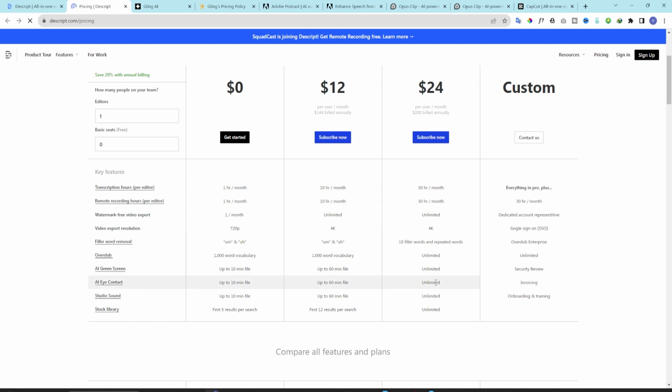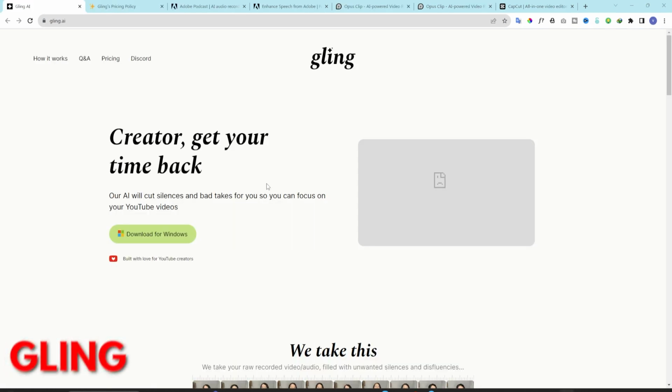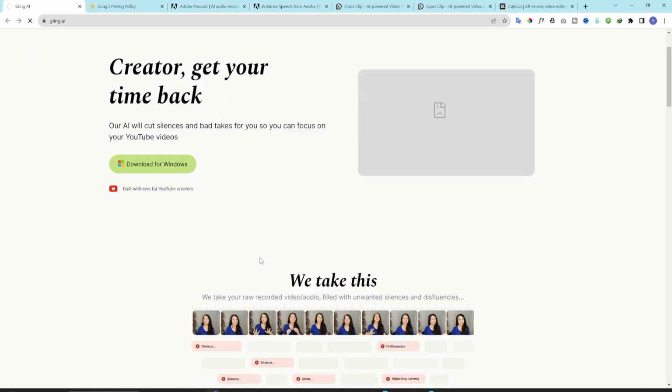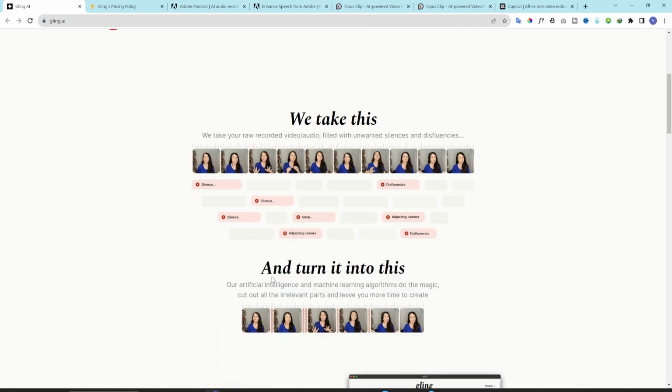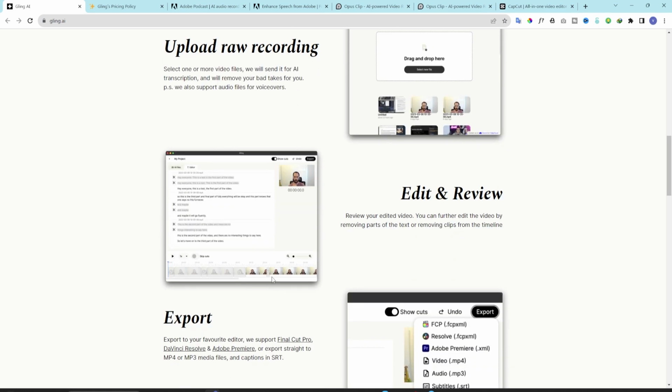Tool number 2 is Gling, and this is another one that I'm a big fan of, and it really changes the way that you can edit your videos in some regards. It does have a fair bit of overlap with Descript, but it also doesn't have the amount of features and controls and stuff as Descript. But what it does have is one, in my opinion, standout feature.